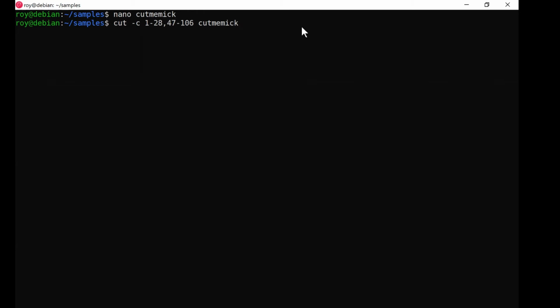So we have cut -c, a couple of ranges, 1 through 28 and 47 through 106, and then cut me mic is the file we're going to get that information from. So cut -c, the -c means character position. So we're going to take character positions 1 through 28 and 47 through 106, and we're going to ignore everything else. The results will appear in standard output. So it'll appear on the screen.